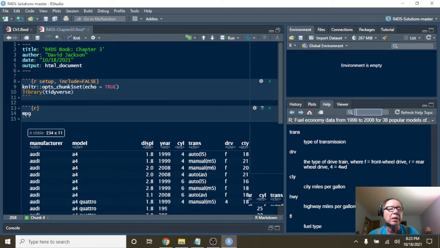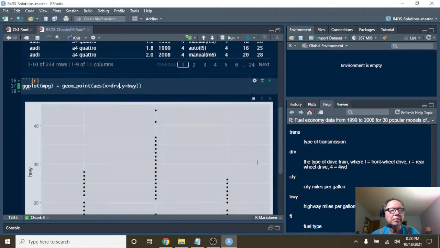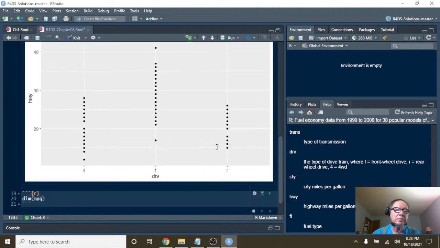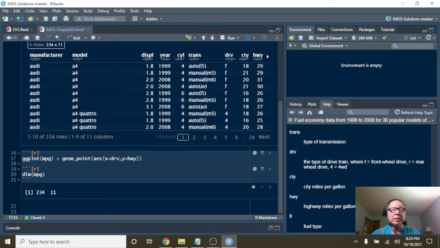Suppose we come back up here then and replace this with drive. Of course, nowadays in America, not a lot of cars have rear wheel drives. That may or may not be helpful, but all they did was change one variable out.